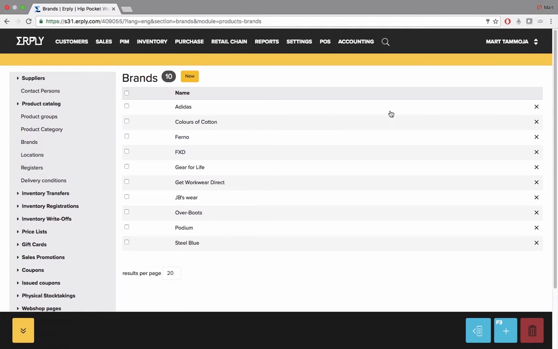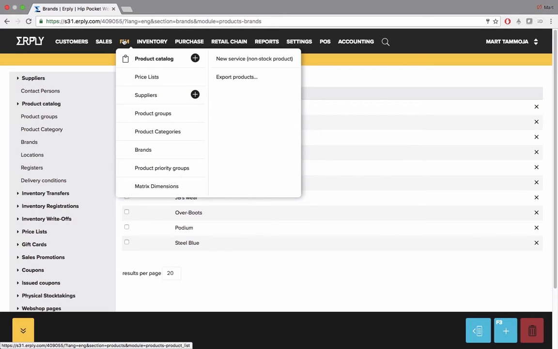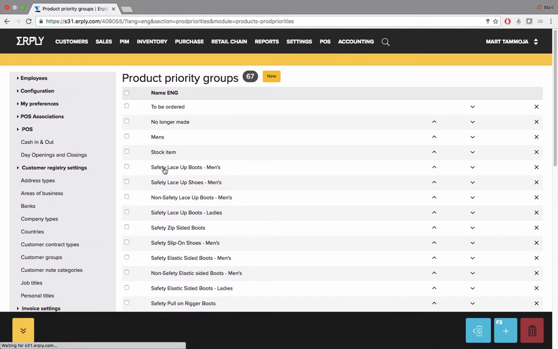Product Priority Groups. Click on the PIM module icon located on the top bar of your Erply account. Under this module, select Product Priority Groups. This will take you to the Product Priority Groups page. The Product Priority Groups option in Erply is an alternative option to group your products, and it works exactly the same way as the Product Groups feature.